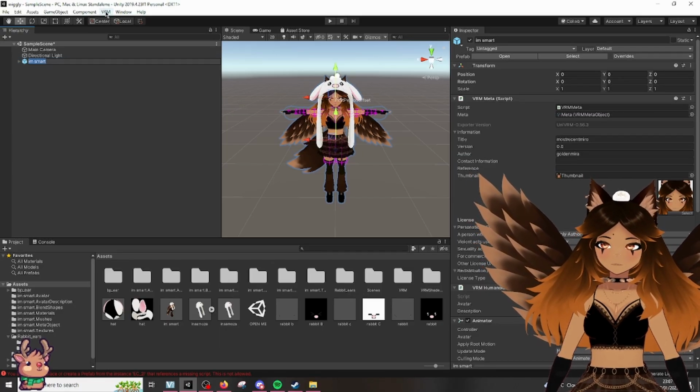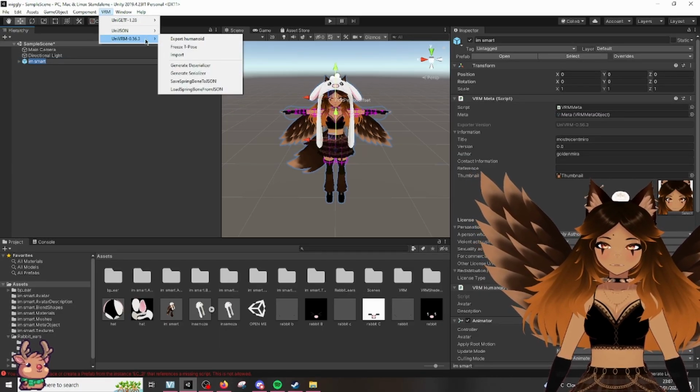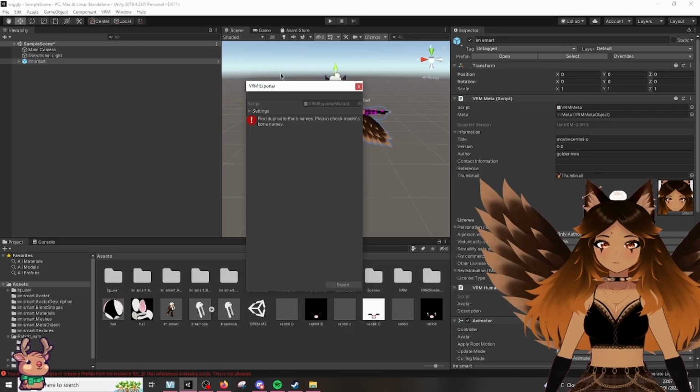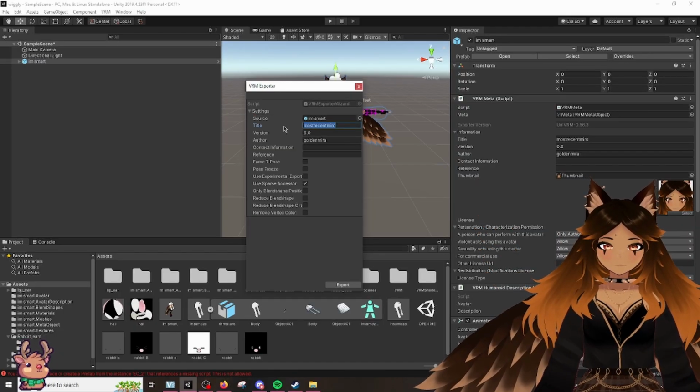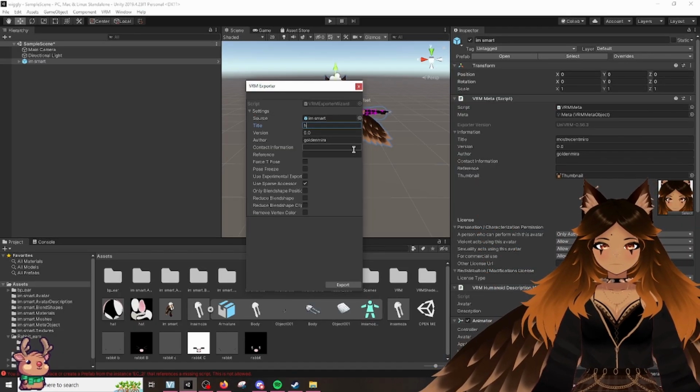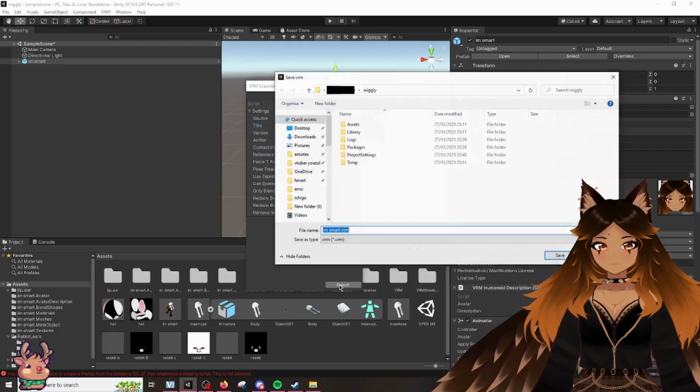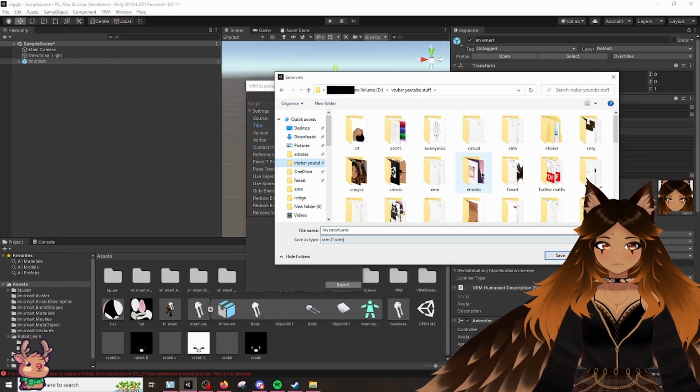Select this, go to your VRM, UniVRM thing again, and click Export Humanoid. Just change the title to Hat Mirror. You can export it, put it wherever you usually put it.